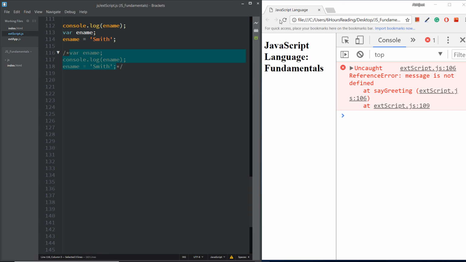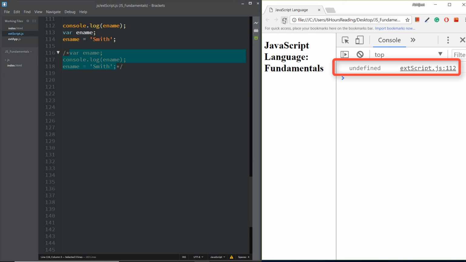Now reload the page. Got generated with the output as undefined, since the variable ename is hoisted to the top and keeps the initial assignment untouched, which results in the output undefined. If there were no concept of hoisting, then we would get a reference error since we reference a variable that was not declared till now.